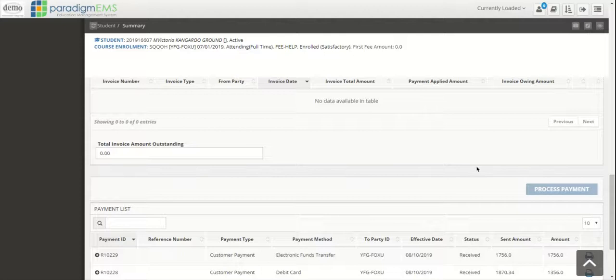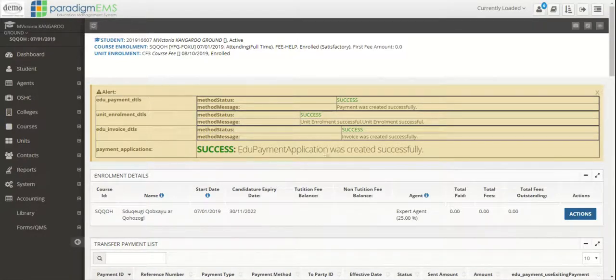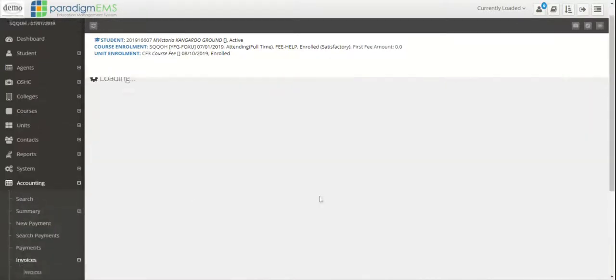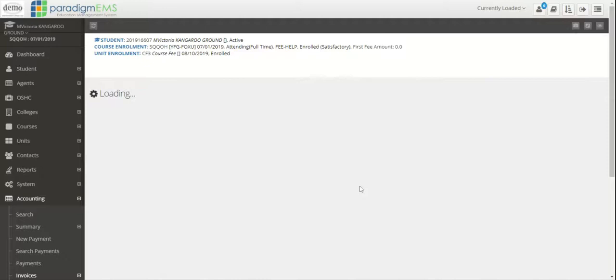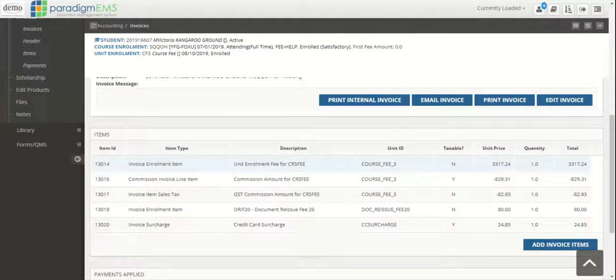And if we go to the accounting screen, you will now see this particular invoice and payment being created with all the items and everything paid off. So here we go. Here's our created payment, created unit, created invoice, and created all the payment applications. So now if we go accounting invoices, we'll now be able to see this particular net payment being created with a course fee and all the appropriate things being paid off.